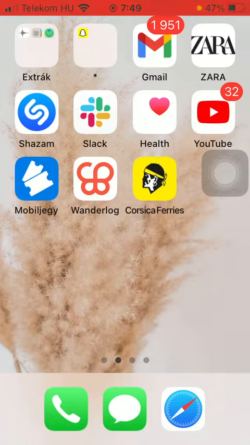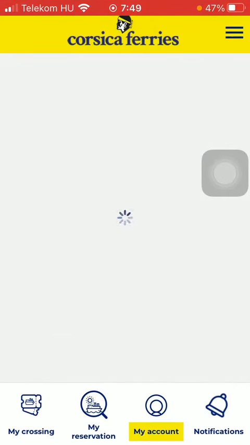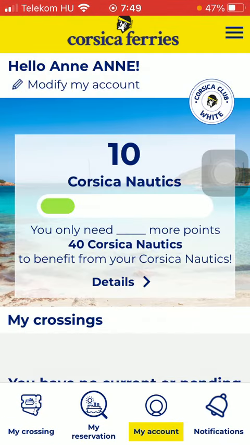Now let's jump into it. First of all, open the app on your phone. Then tap on the My Account button down below, which is the third option. After that, click on Modify My Account at the top of the screen below your username.